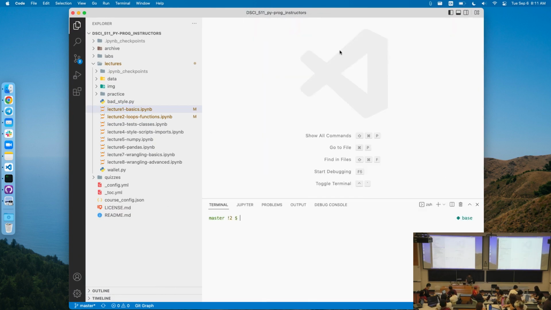So Command J, let me open up my terminal here, and then you can simply, okay, let me see where I am. Yeah, I'm in the right directory.